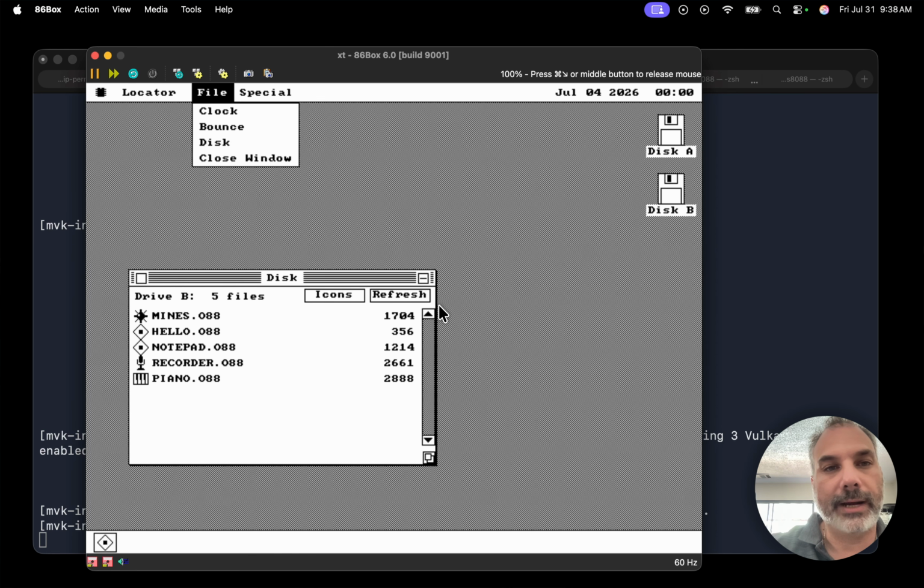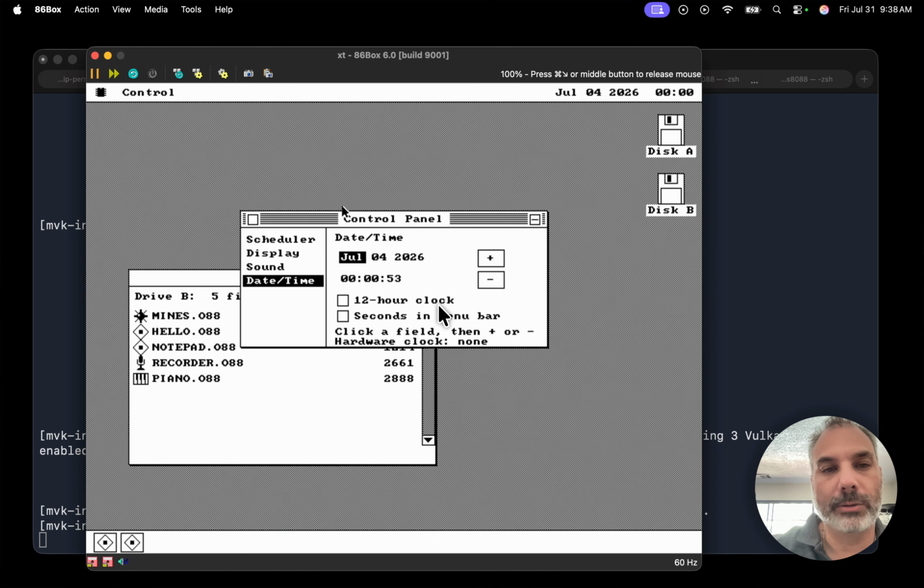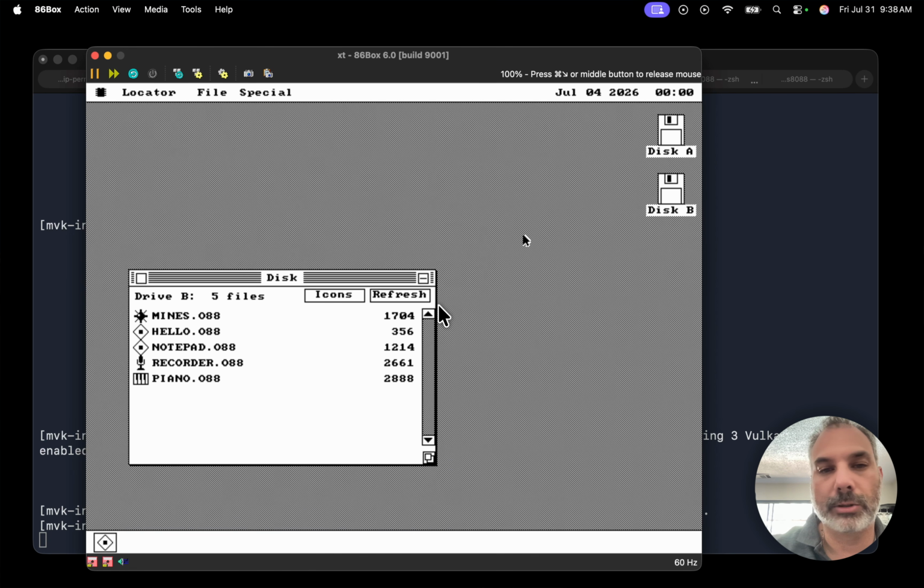And we have File, Special, like we had before. We have our little chip icon, the chip menu. That's what we're calling it, or me. And we have our clock over here. That still works. If I load control panel, it loads the control panel.